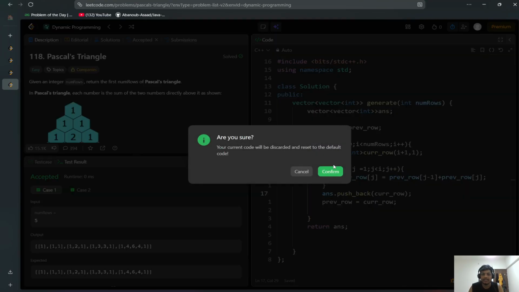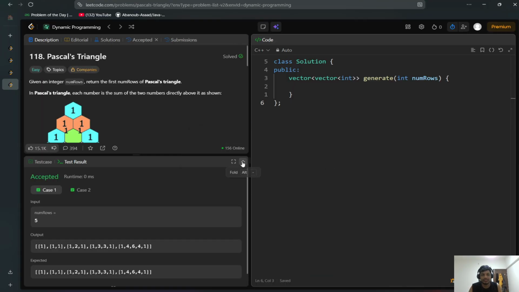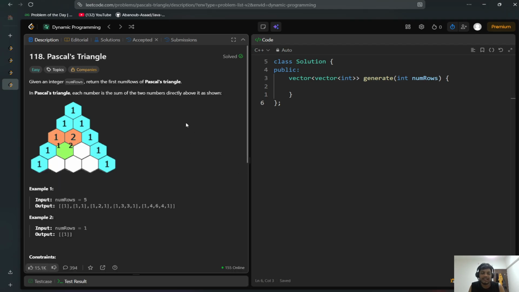Whatever. Okay, let's just go through this question first. It's an easy question. What they have given us is an integer numRows, and we have to return the first numRows of Pascal's triangle. In Pascal's triangle, each number is the sum of the two numbers directly above it.